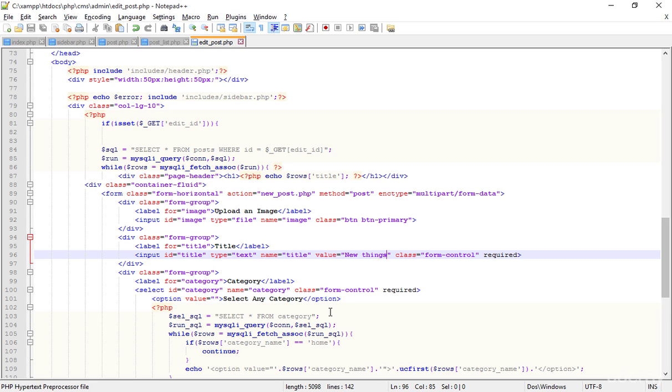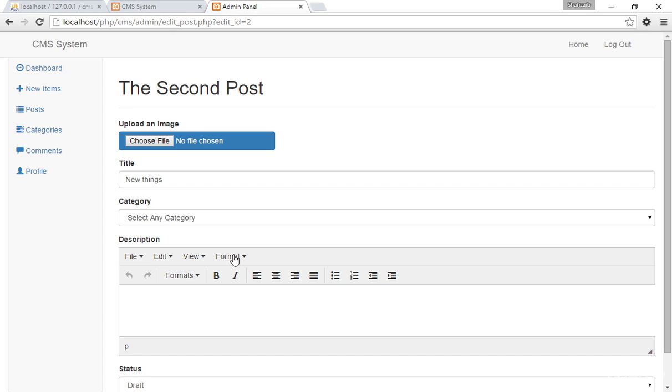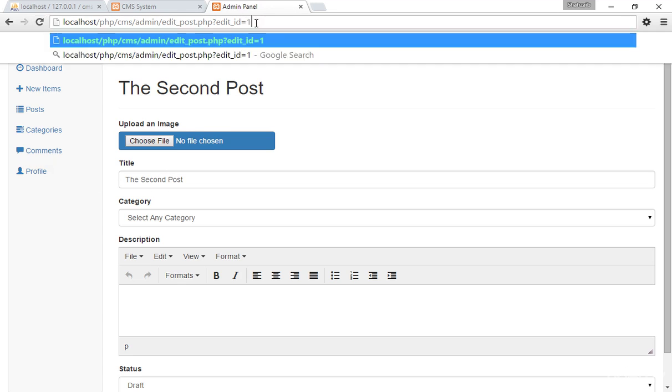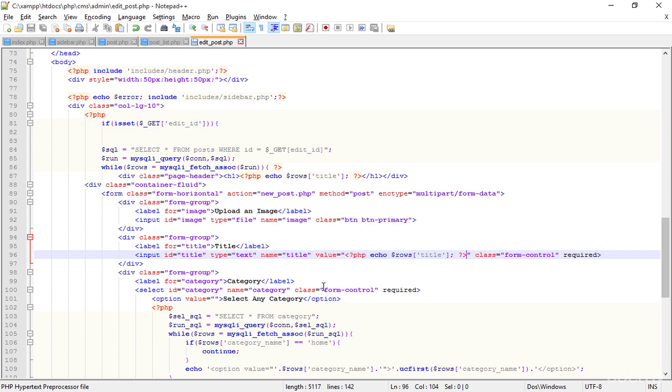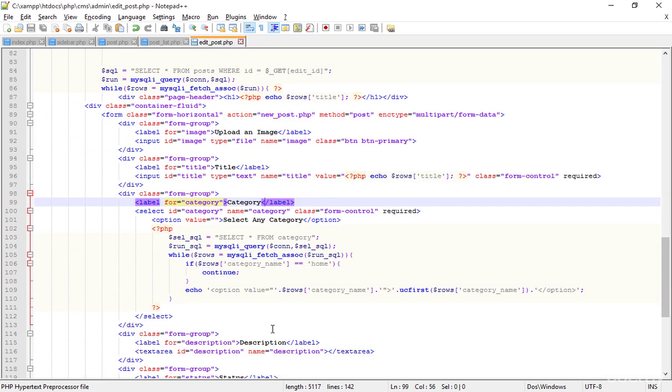I'm getting new thing, but actually I want to get the title, so I'm copying this row, actually the whole thing, the echo row, and pasting this here inside the value in this way, and save that and go to the browser. Now refresh that. Now I'm getting the second post. The row which I selected, if I type edit ID 1, then press enter, now the first post. I'll manage the category later on.